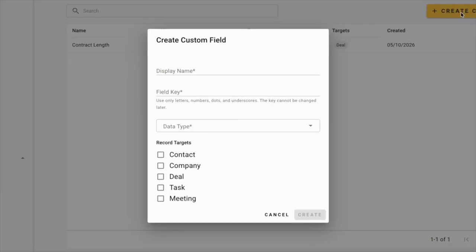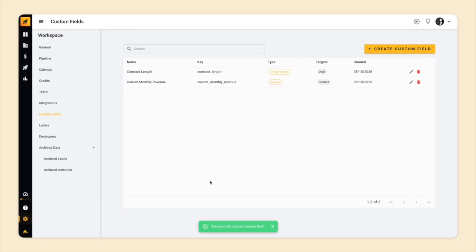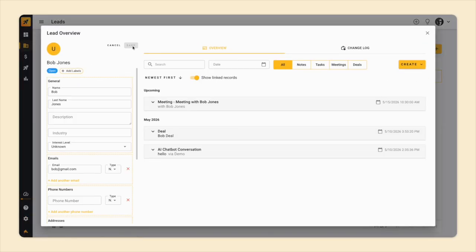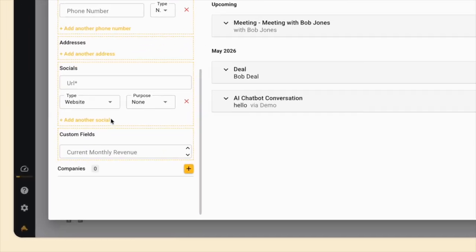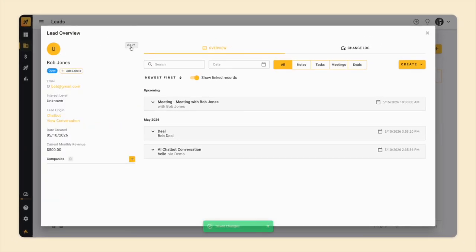Now let's create a few custom fields for leads. This time, we'll create current monthly revenue. For current monthly revenue, we can use the money field. Then select contacts as the target record and save the field. Now, if we open a lead or contact record, you'll see the custom field appear directly inside the CRM. This helps your team collect and organize qualification information in a much more structured way.